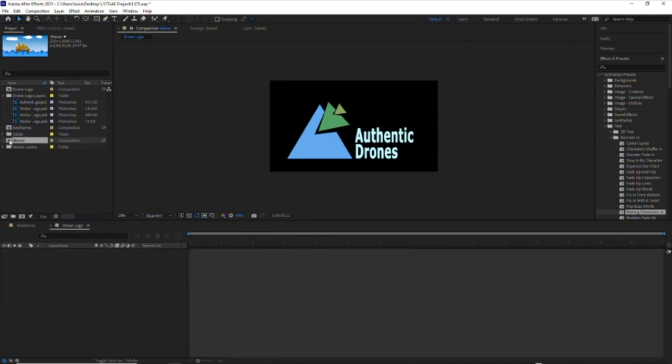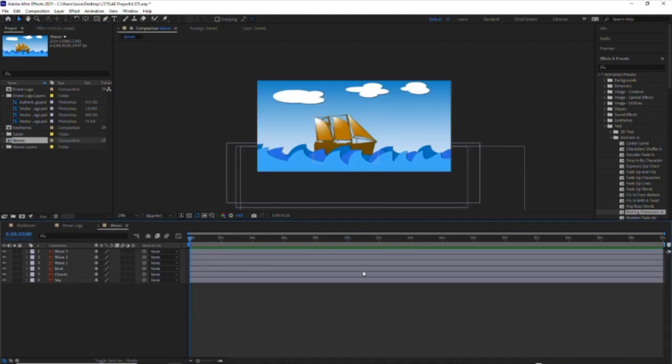What I want to do is I just want for this boat to go from left to right. I want for the waves to move, and I want for the clouds to move a little bit. One of the things that I want to do is I want for the sails of the boat to look like they've been pushed by the wind. And for that, I'm going to use the Puppet Pin tool.